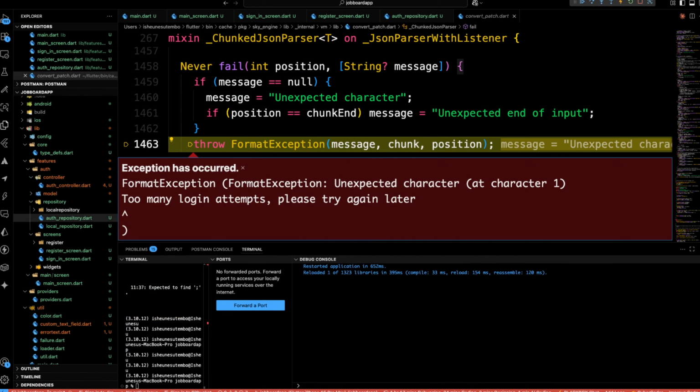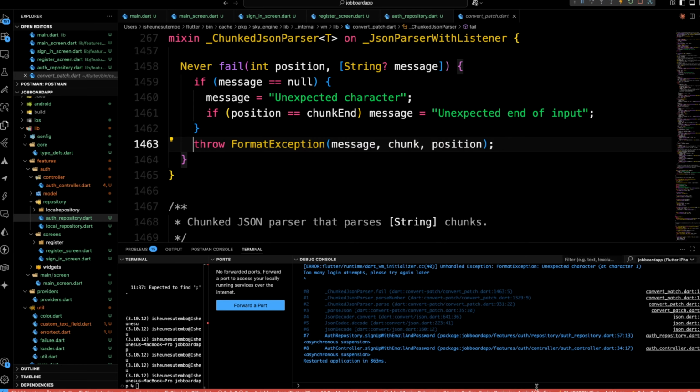Also now it's saying too many login attempts. I think it's because now of the rate limiting. So what I'm simply going to do is change the rules on my backend, because remember, the last time we had implemented rate limiting. So I'm simply going to remove it for now. Okay, and then let's do it again.